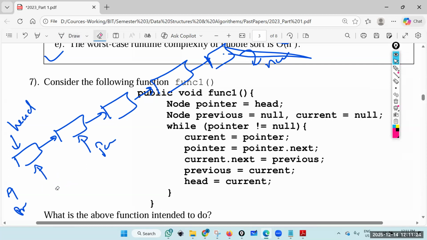Let's make it clear. Current dot next is previous. That means current is now looking at null because previous is null. Previous equals current. Now previous comes to current. Head equals current. Head is also current. Okay, let's see. We do it again.